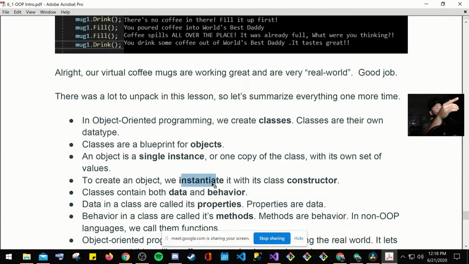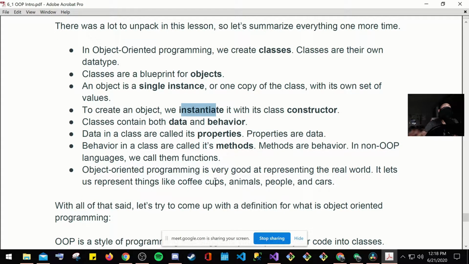Classes contain both data and behavior. Data in a class are called its properties. Properties are data. Behavior in a class are called its methods. Methods are behaviors. In non-OOP languages, we call them functions. Object-oriented programming is very good at representing the real world. It lets us represent things like coffee, coffee cups, animals, people, and cars.